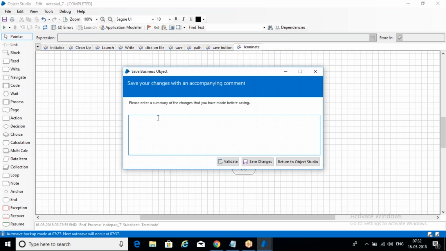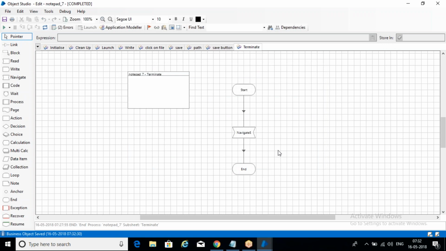Now save this one, save changes, saved. Right, now it has been saved properly. Now we need to use these objects and actions in your process studio. What is the object name here? See this, Notepad 7 is your business object name. And what are the actions you have available? Launch, write, save, path, save button, terminate. These are the actions available.